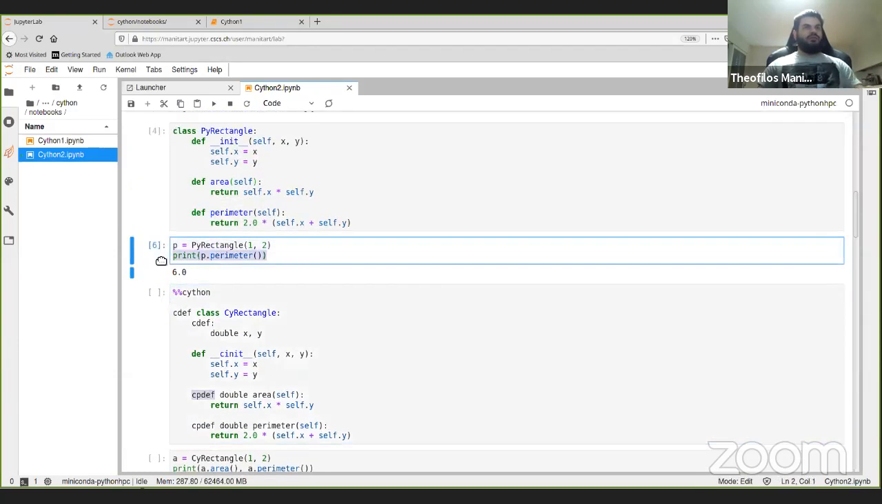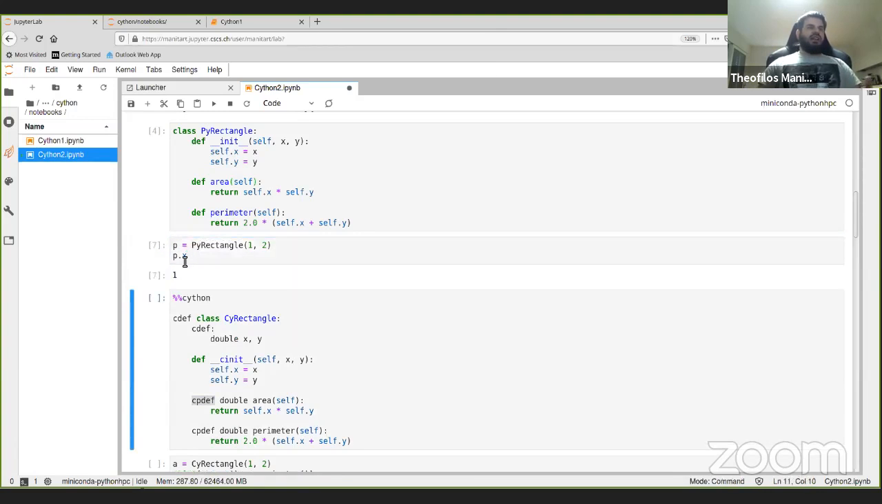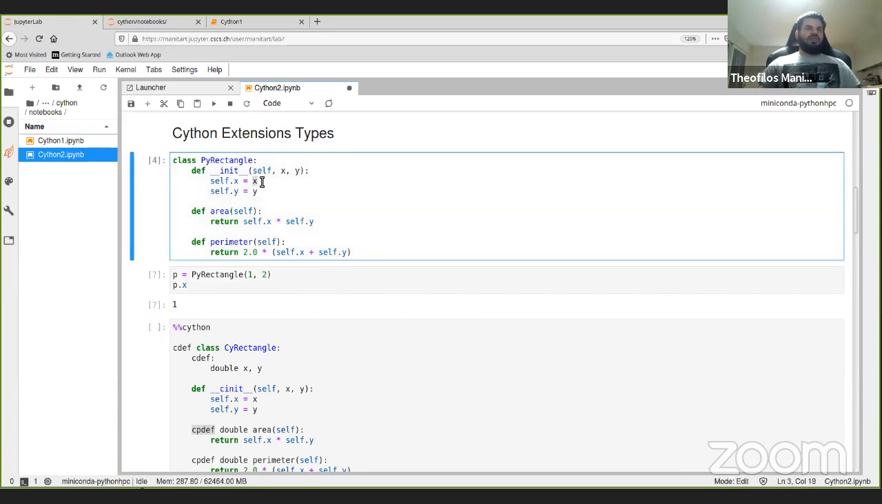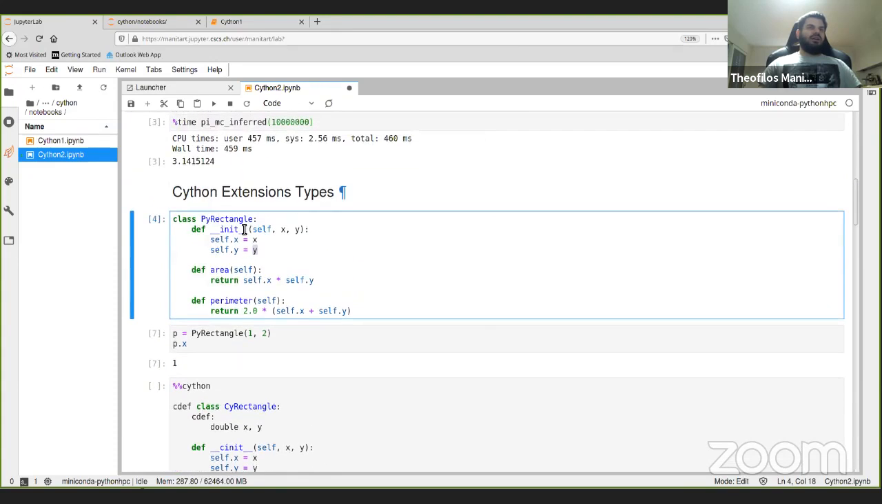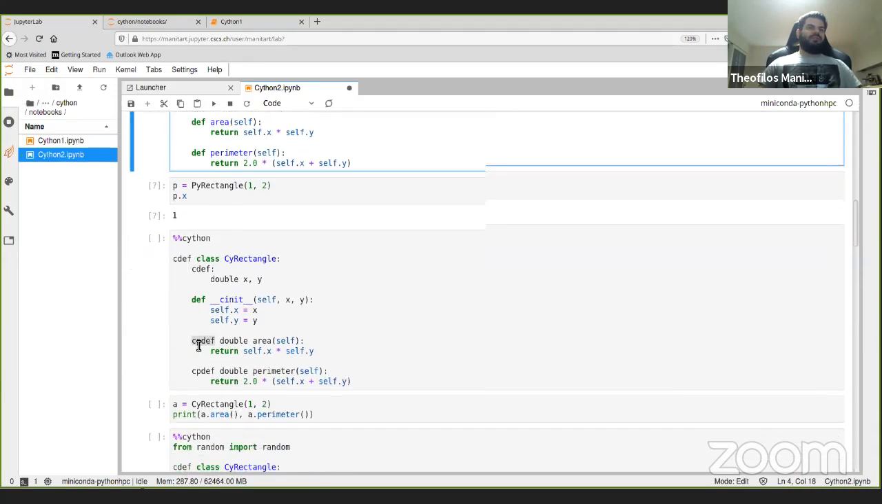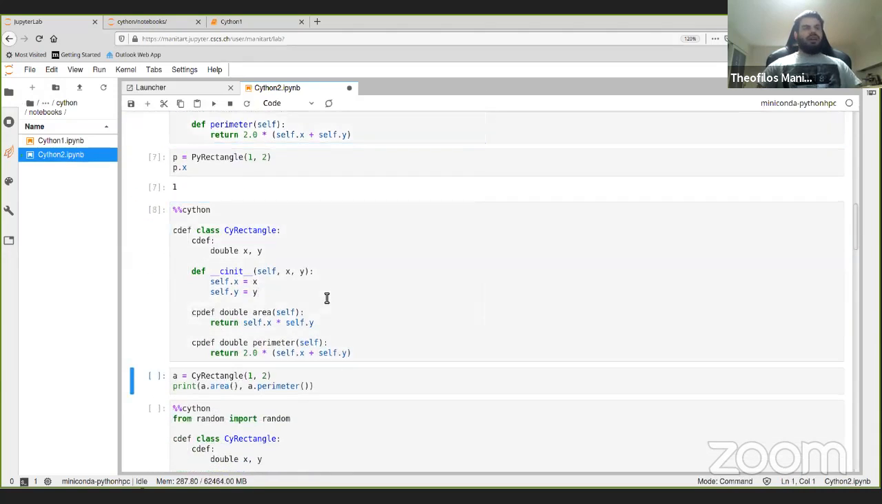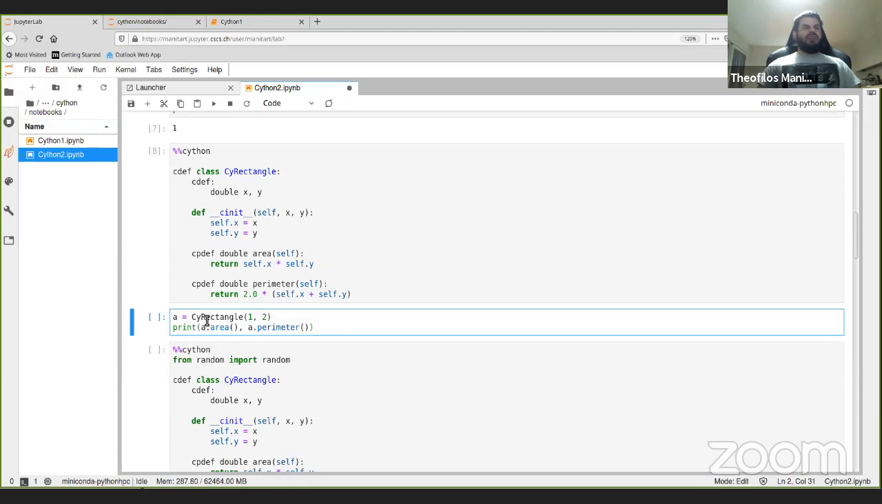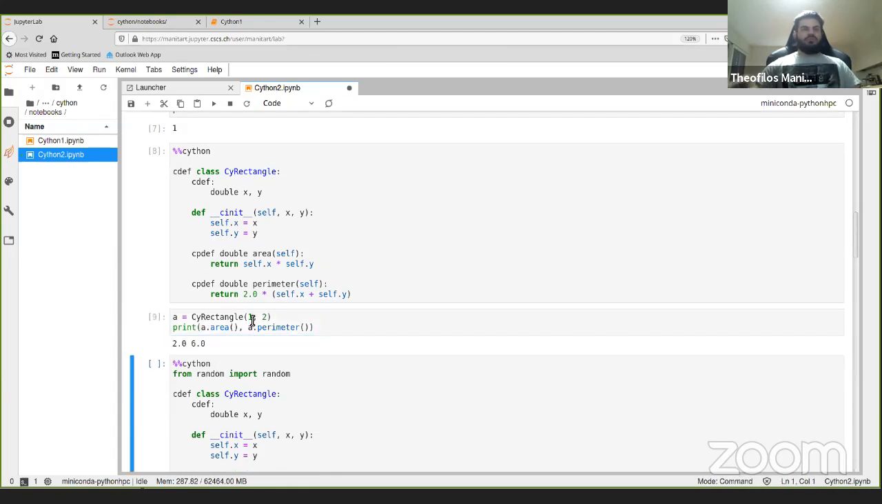Notice here, before in the Python object, I could directly say what px is. Since this is a field, there is no notion of public and private in Python, so you can access the field directly. Here, I compile this. I have the PyRectangle. I can print my area and perimeter.